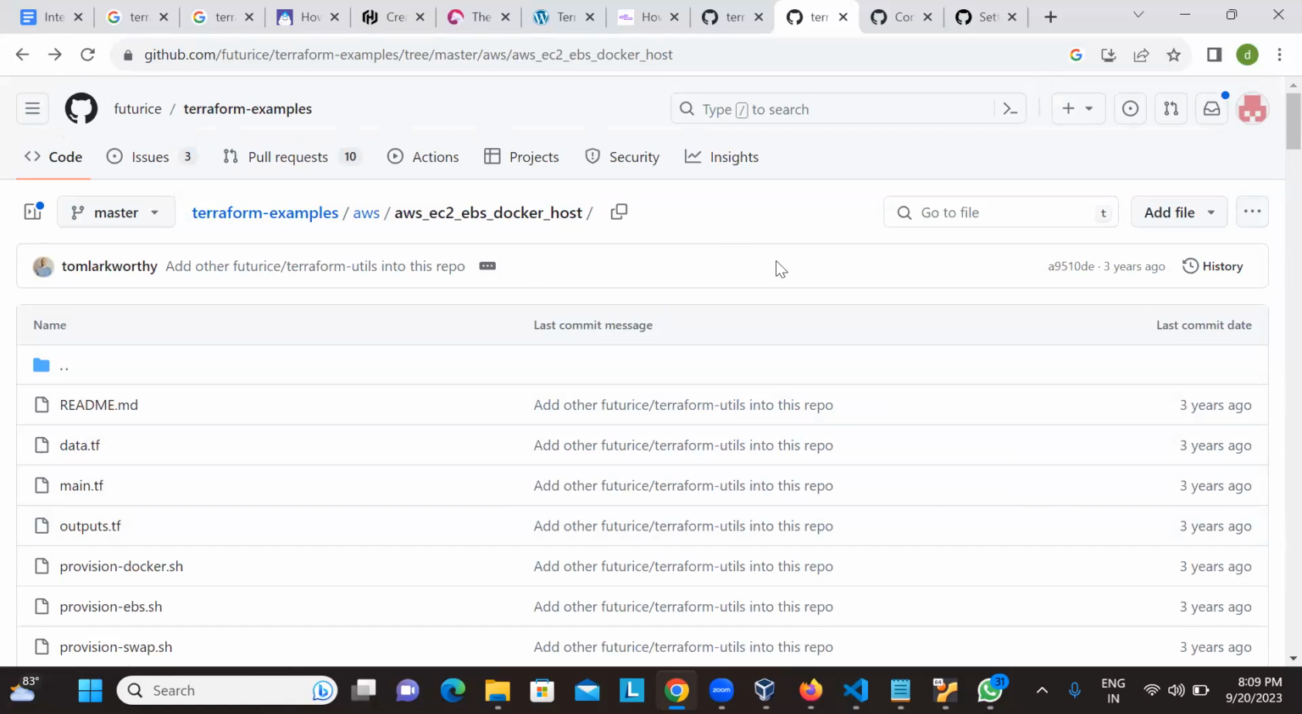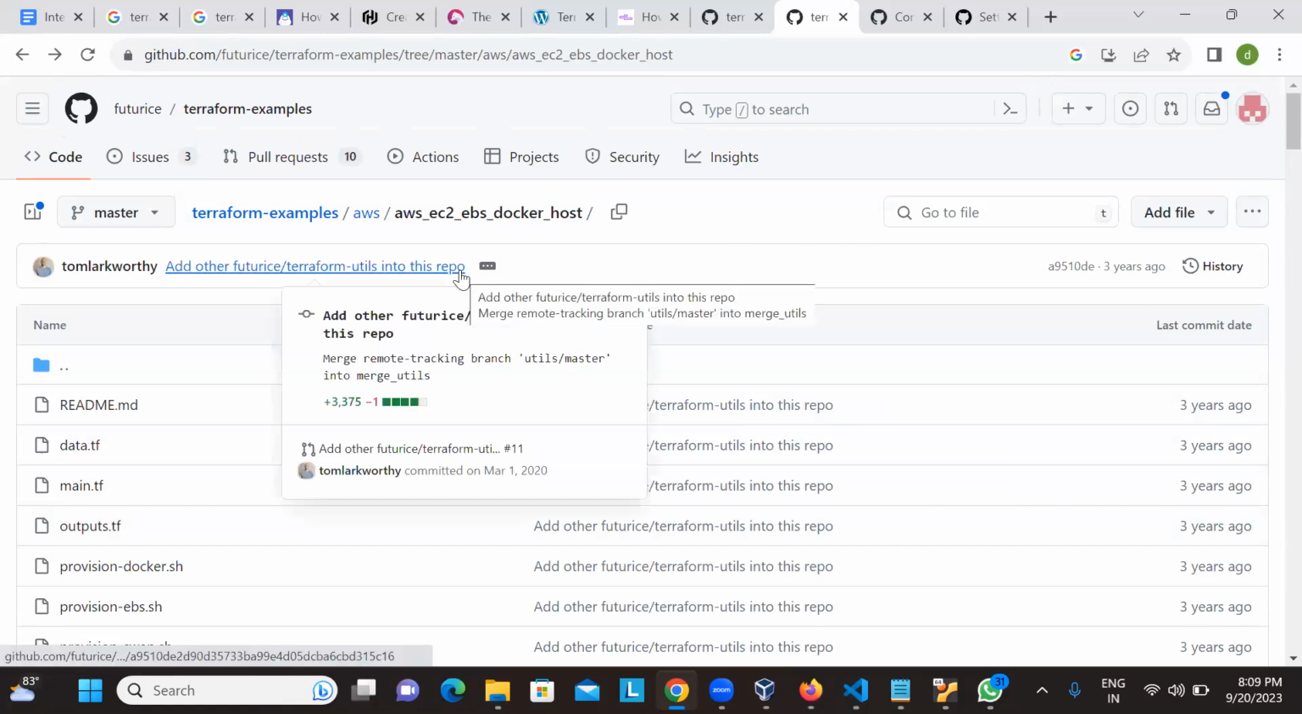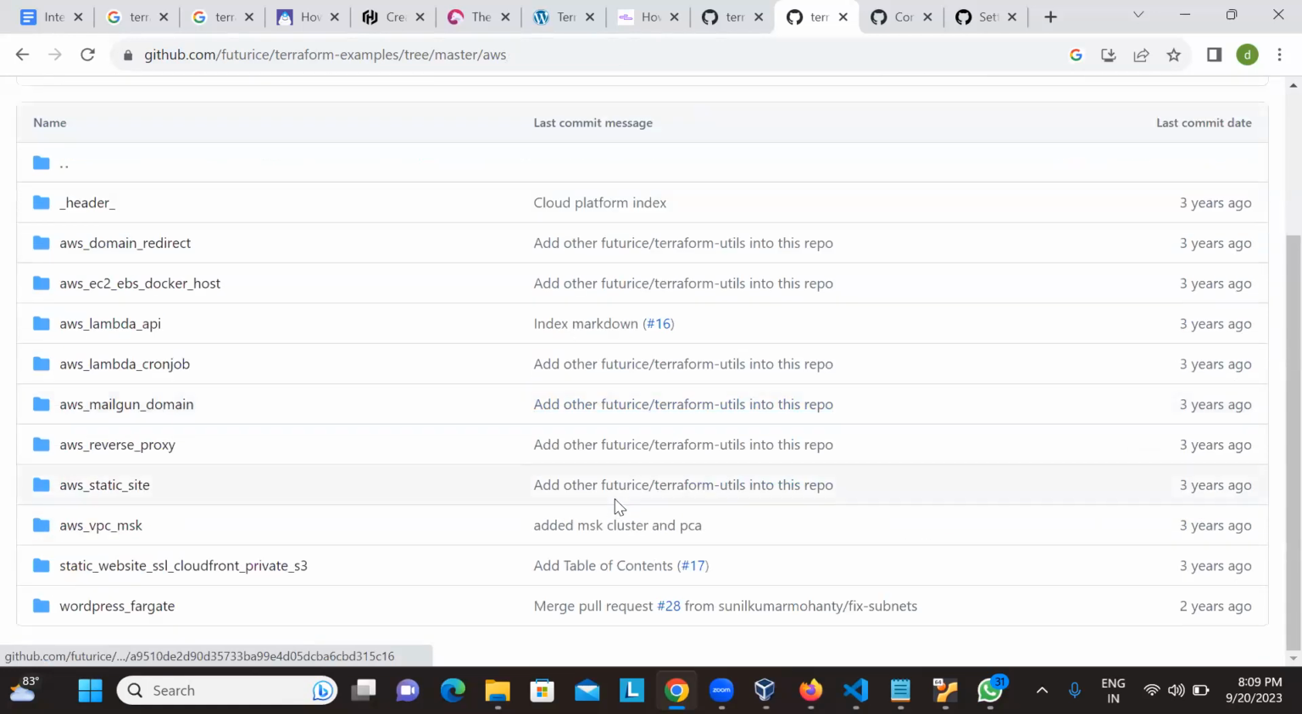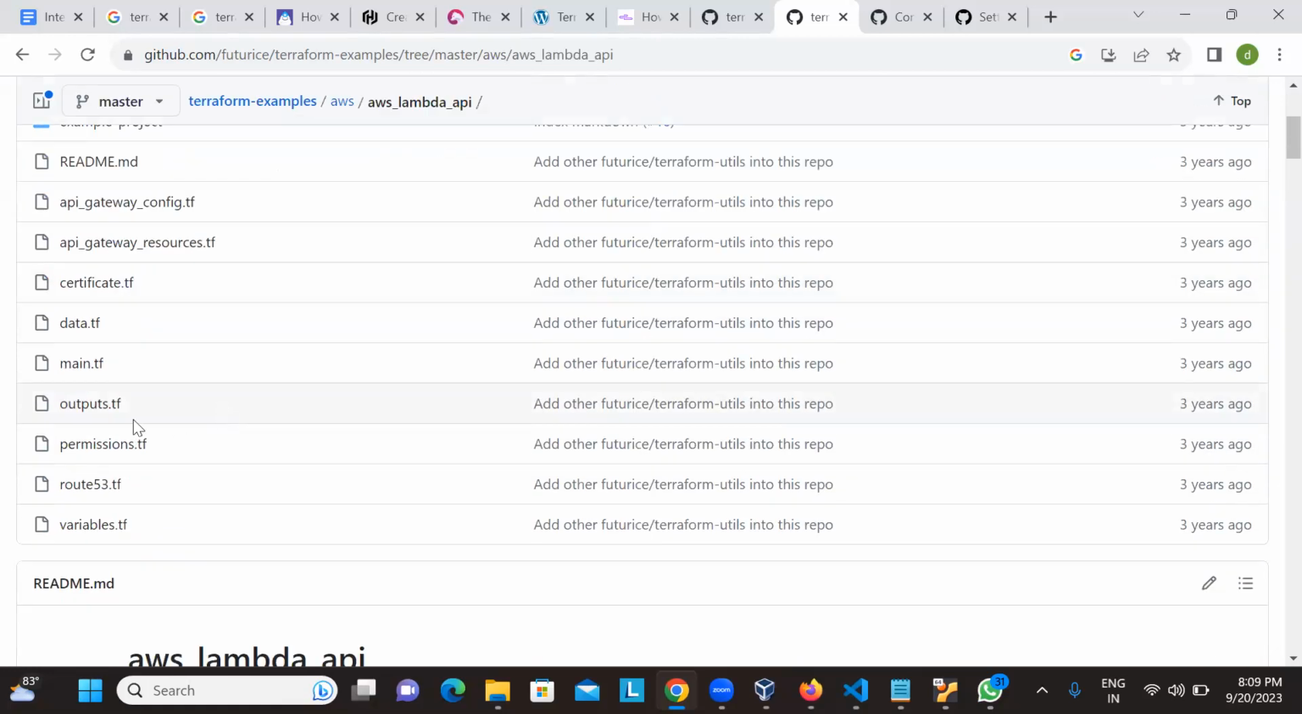Any questions, guys? Okay, if not, let's move ahead and see similar stuff. If you take any of the AWS related stuff here, for example the AWS Lambda API, they have a main.tf, data.tf, outputs.tf, variables.tf, and the remaining files related to API Gateway, or whatever their own requirement is.